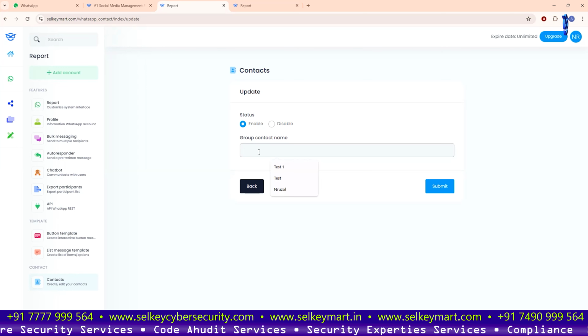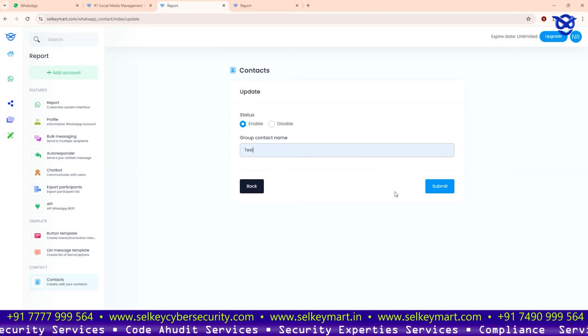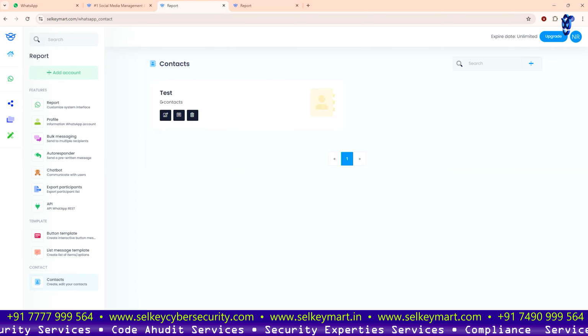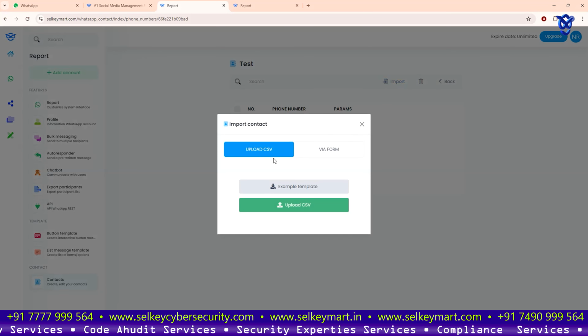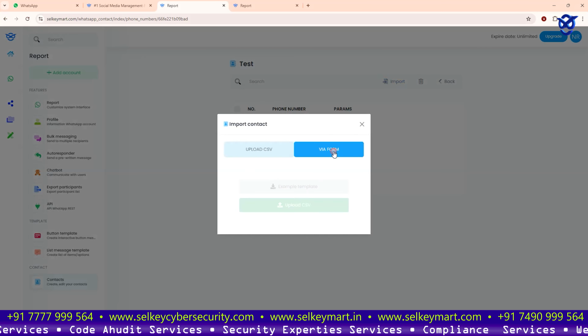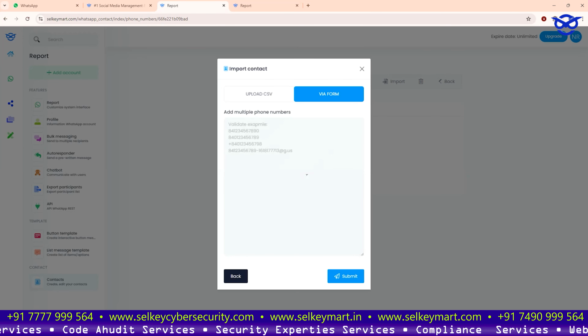So what I'm going to do is give a name to that contact group list. Okay, so I'm going to give the name test and submit it. So it has been successfully submitted. You can see over here there are 0 contacts in it. To add contacts, you just have to click on the middle icon and import the contacts. If you have a CSV file, you can directly import it from your computer. If you don't, then you have to physically input every number over here, or you can paste them over here.